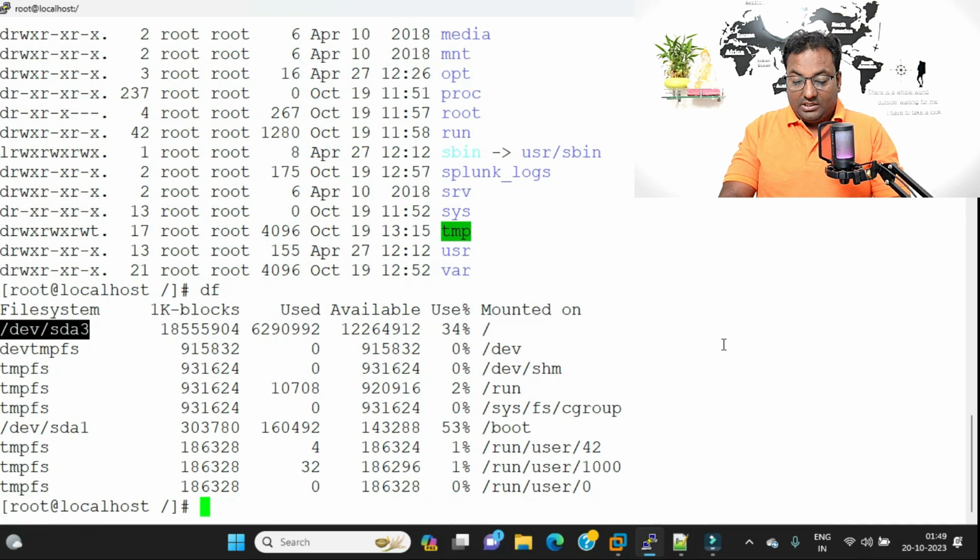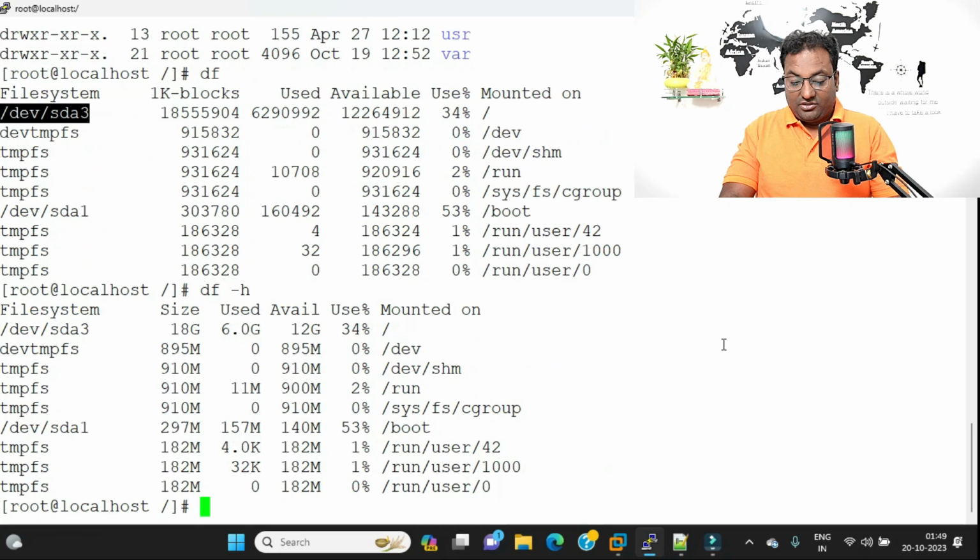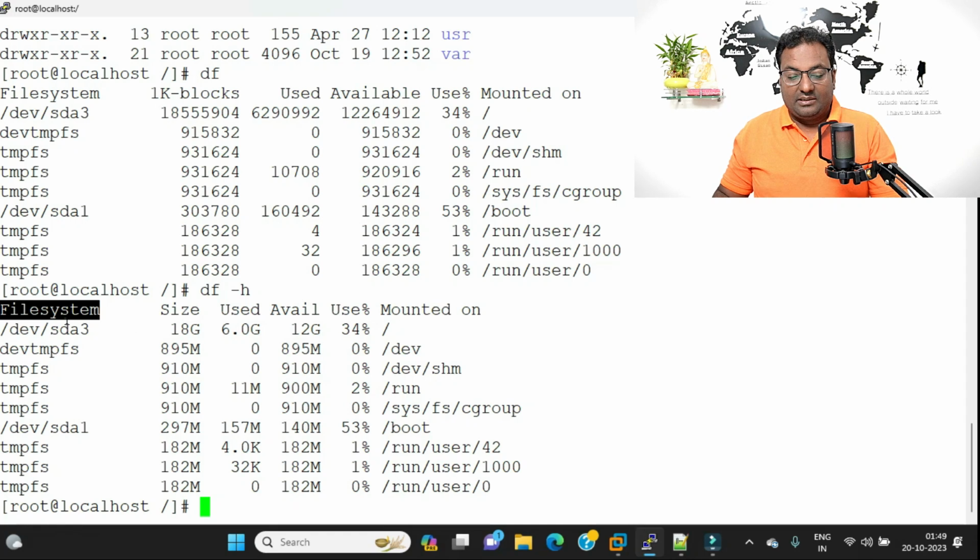So if you do df-h also, you will come to know in readable form. So you can understand how much. Just suppose here 6 GB is used, 12 GB is available, where it is mounted, on topmost level, right? And what file system is used over here. Okay, this is the partition, the file system it's formatted with.